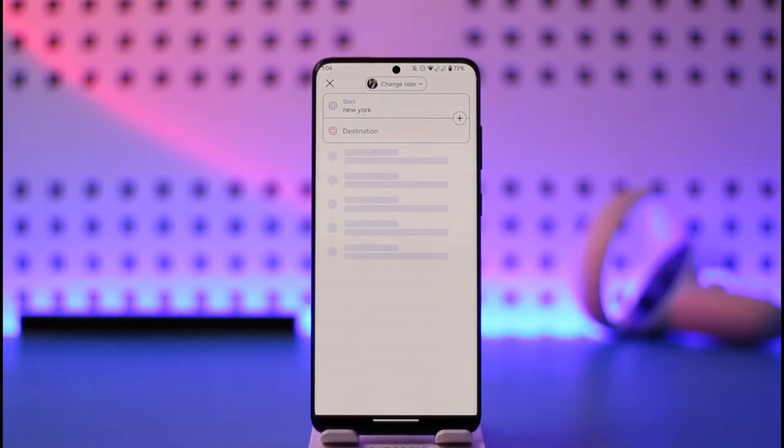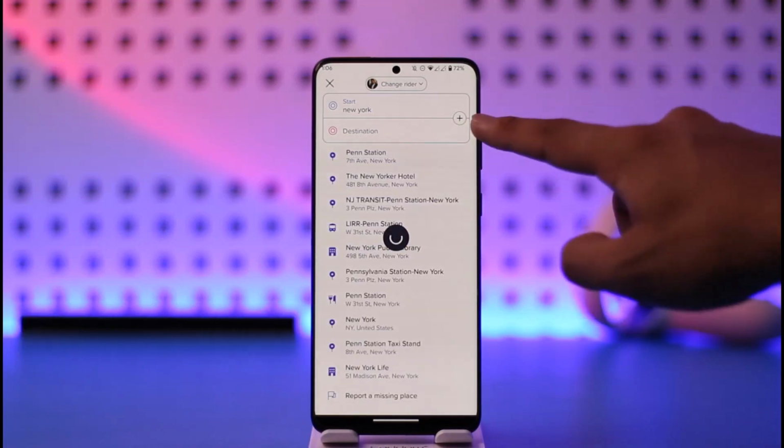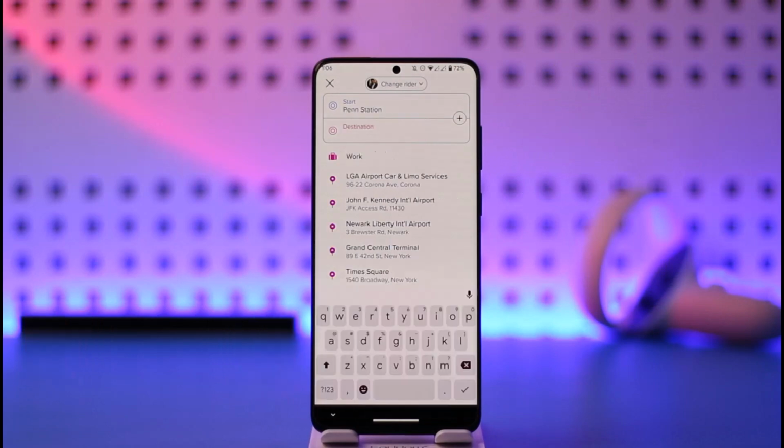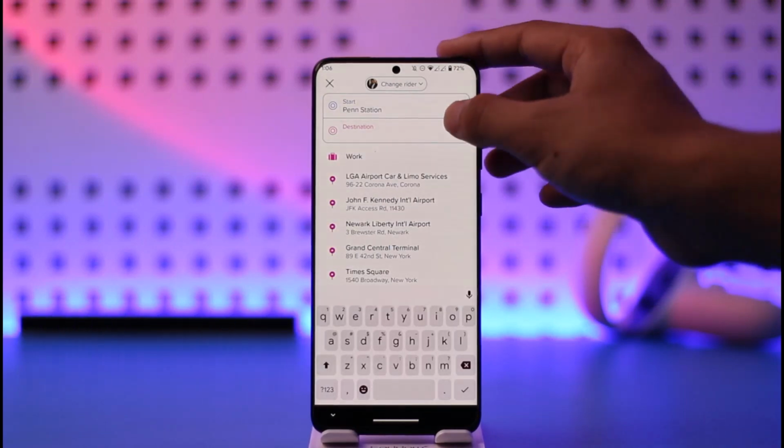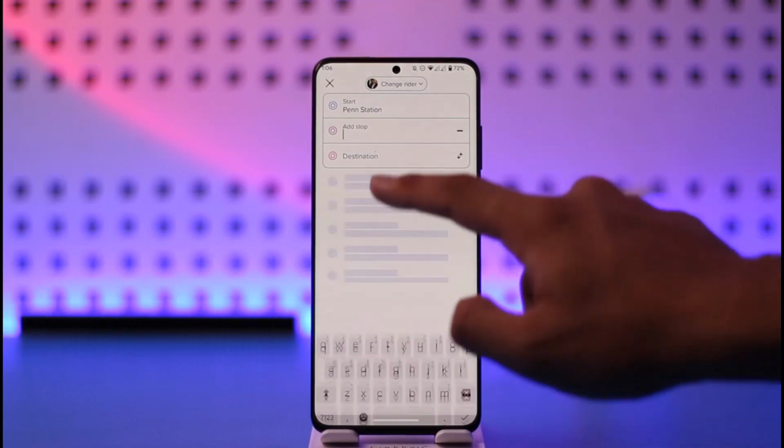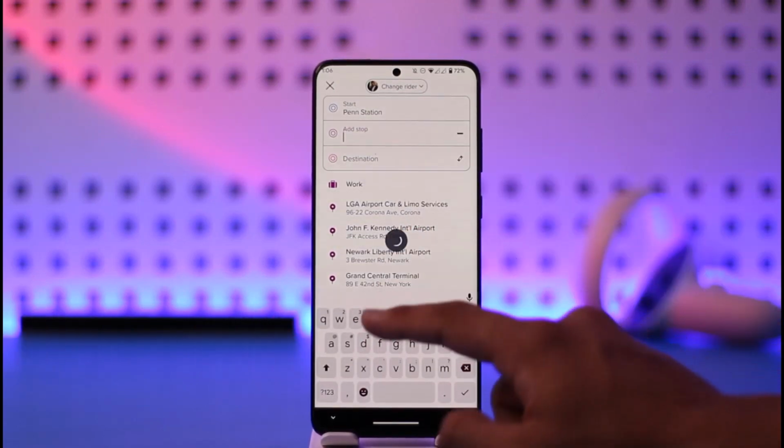If you look right in between your start and destination option, you'll find the little plus button over here. So in order to add a stop to your Lyft ride, just tap on the plus icon that you can find here. Just simply enter the location where you would like to put a stop.